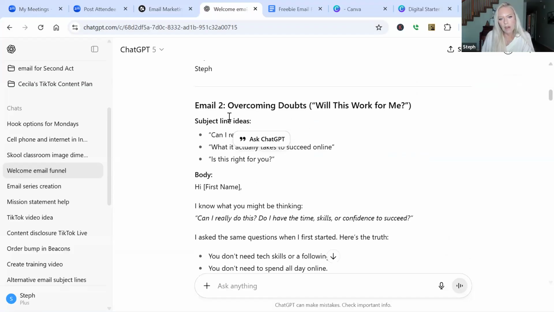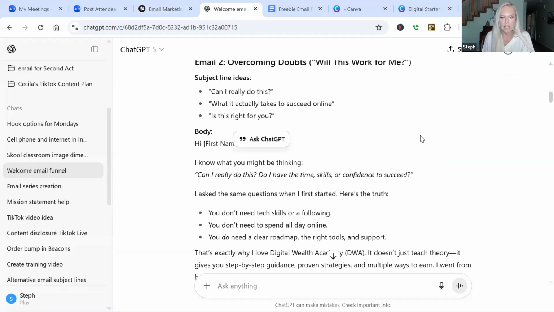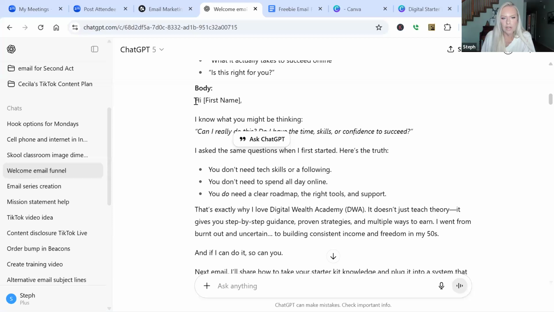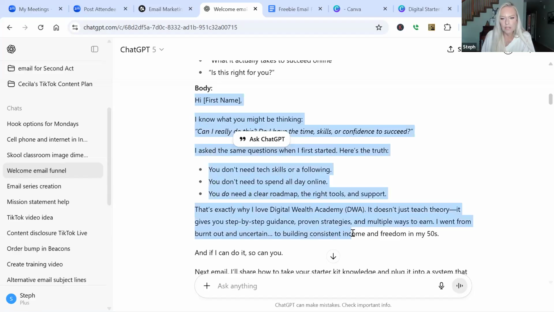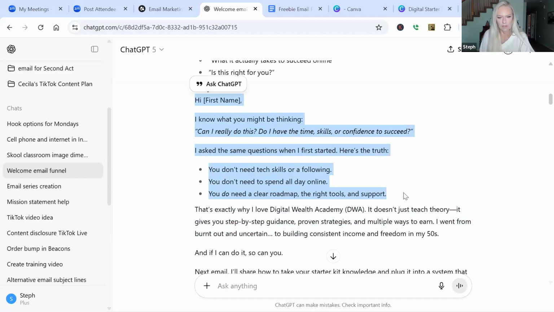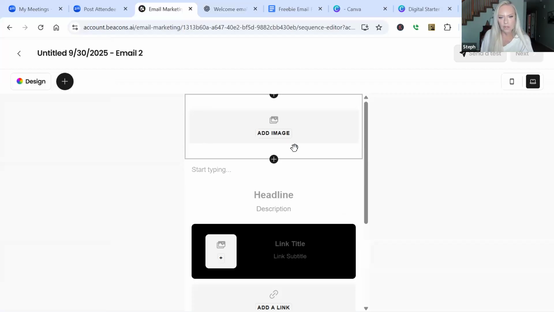Okay, so this is all about overcoming doubts. Will this work for me? You want to take people through their objections in your first few emails. That's what you want to keep in mind. This is how you're going to help them see that they can do this. Here's what we're going to do. I'm going to copy the first half of this, and then I'm going to show you how to add in an image.